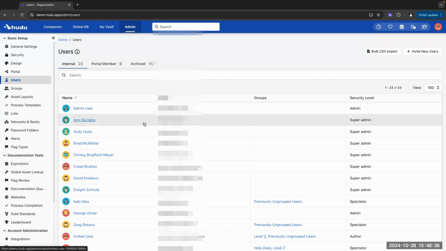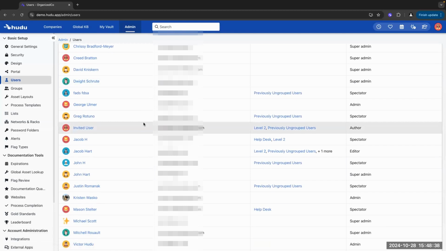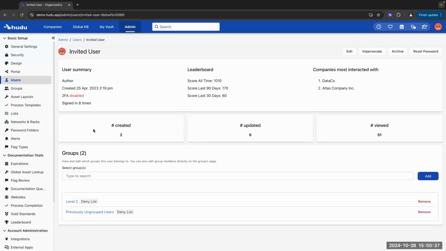Now, if I want to go view one of my users and make sure they have the permissions I want applied and see other information on said user, I can simply click into them. Now that I've clicked into this user, I can see their role level, if they have additional security measures set up, and how often they've signed in. I can also see how much documentation they've contributed to and what companies they interact the most with. Rather than viewing all of this information in various other places in Hudu, the users page will show me all of it in one central location.